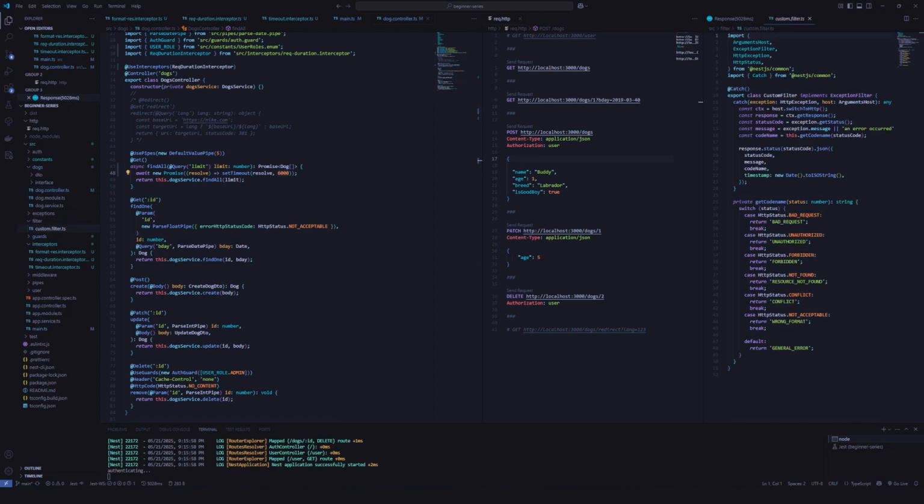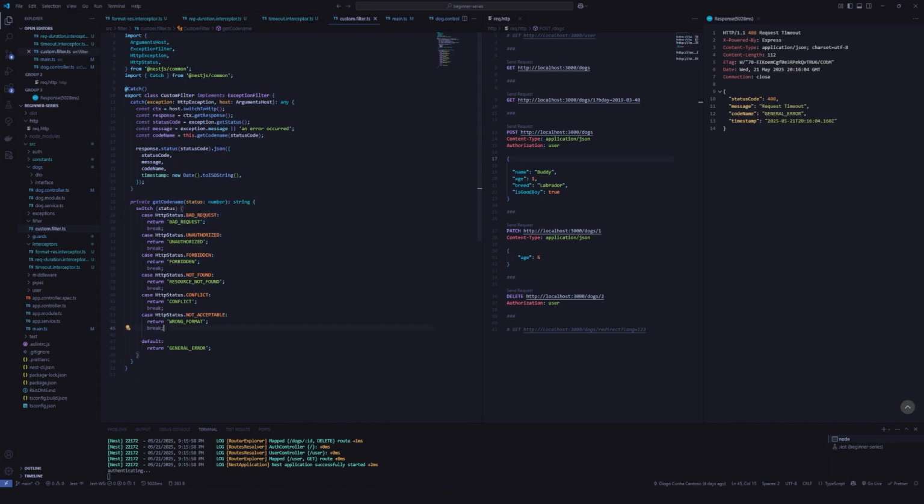You can take the filter and let's add a new case. I'm going to copy this and say if it is a request timeout, which here it says request timeout, let's print that. And now if I do this request again, instead of getting general error, I will get request timeout.